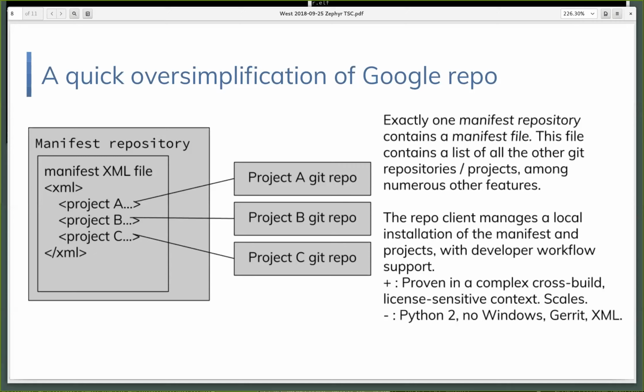So the main problems with Repo, though, are that it's Python 2. It doesn't seem to be making any moves to go to Python 3 in a serious way. It doesn't work on Windows. It makes really, really heavy internal use of symlinks, which is pretty much a showstopper for Zephyr because those require administrative privileges on Windows. It's very tied to Gerrit in terms of its review workflow. So although it does have multi-repo developer workflows, they won't work for us on GitHub. And of course, it's got my favorite markup language ever. So we like the way Repo works, but we don't like the way Repo works, is our conclusion.